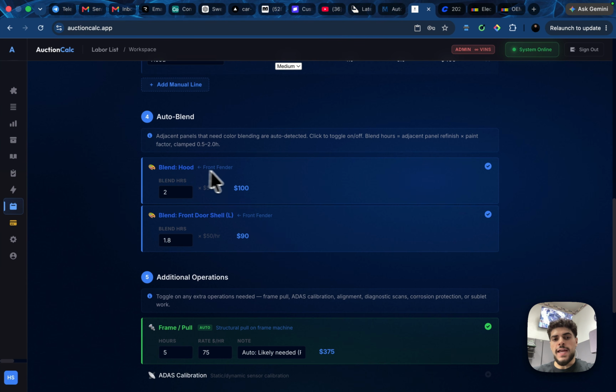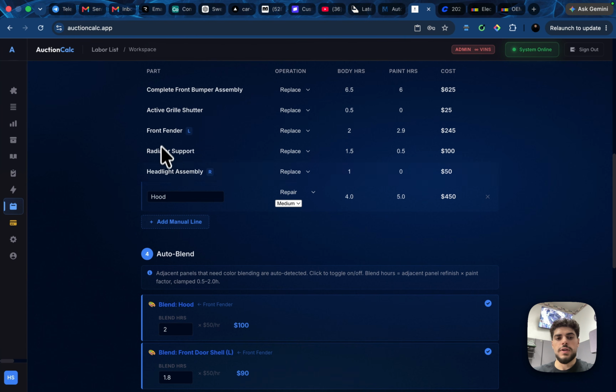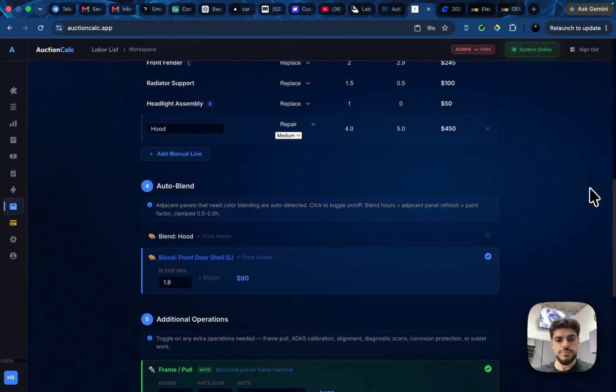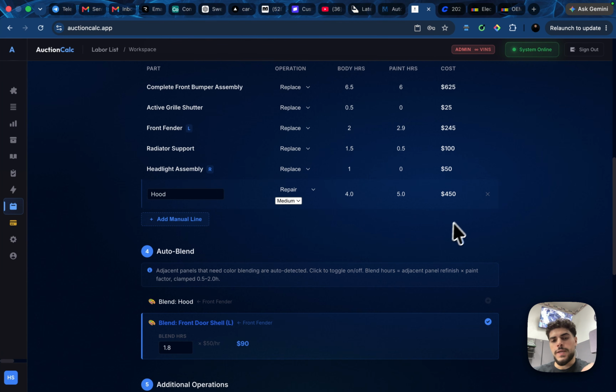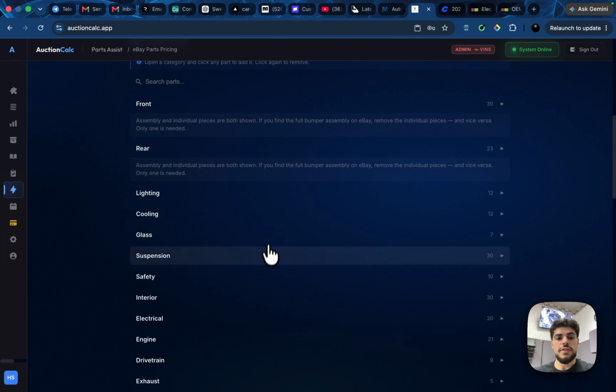Now I'm going to remove blend hood. The hood was blended because you had the fender, so the system already knows that. But because we're repairing the hood and we're painting it, this is just an extra cost, so I'm going to remove it. Now, here's something that you can do. This is going to cost you $450. Let's go to parts and see if I put the hood.